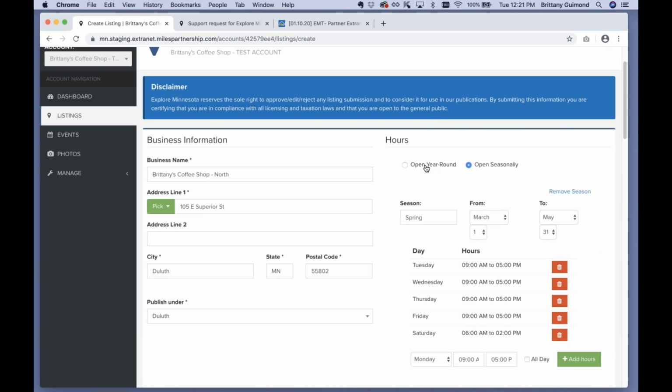You can also click Open Year Round. If you're open year round, it is not going to give you that season feature. It will just say on your listing that you are open year round. And then come here.